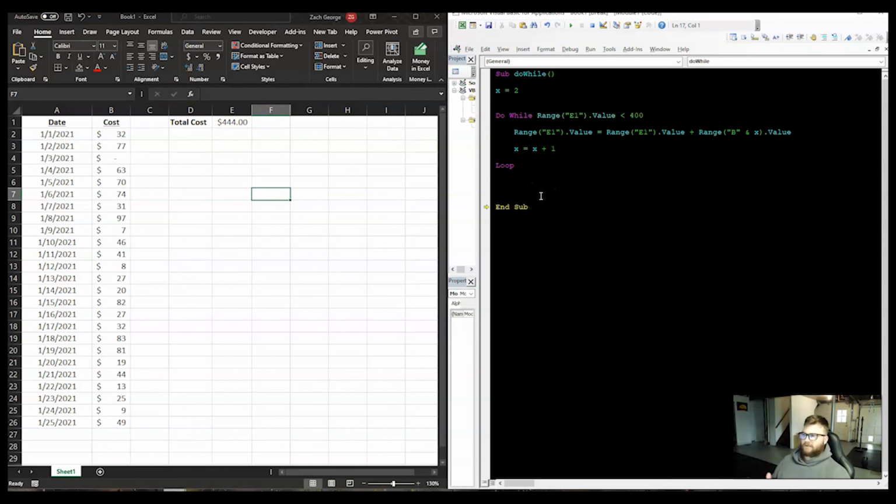So that's essentially it, you guys. Now, obviously, this application can't be used in the real world, but maybe it can, but that's the do while loop. It's a little bit like a for loop, but you can add a condition to it to determine how many times you want the loop to run.